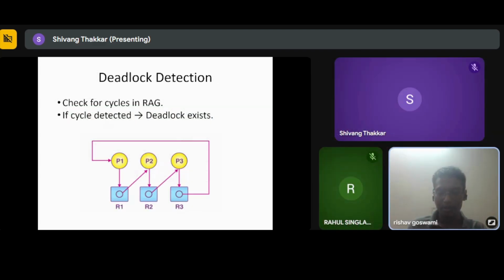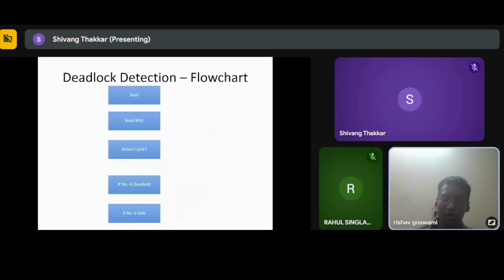Okay. Deadlock detection. When deadlocks aren't avoided, the system detects them by checking the resource allocation graph. If a cycle exists, some processes are deadlocked. In this flowchart, we see that we look for cycles. If a cycle is detected, it's a deadlock. And if there is no cycle, it's a safe system.